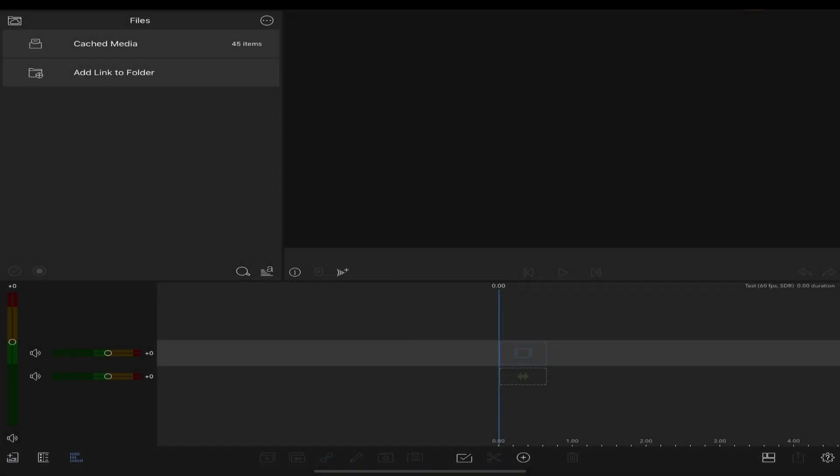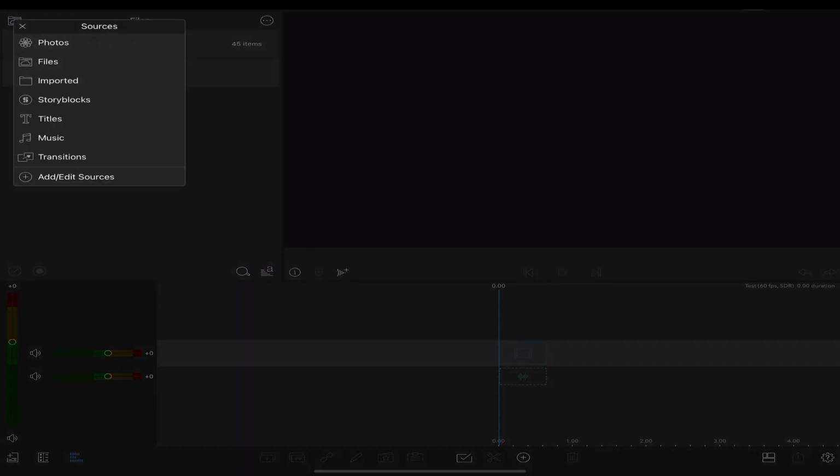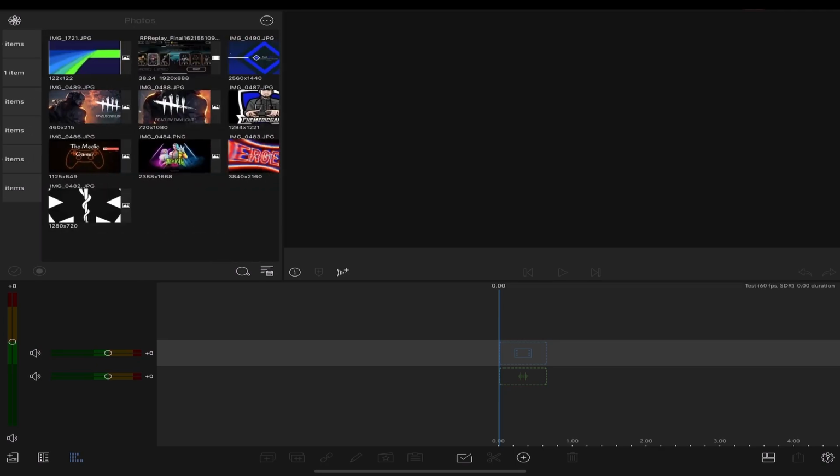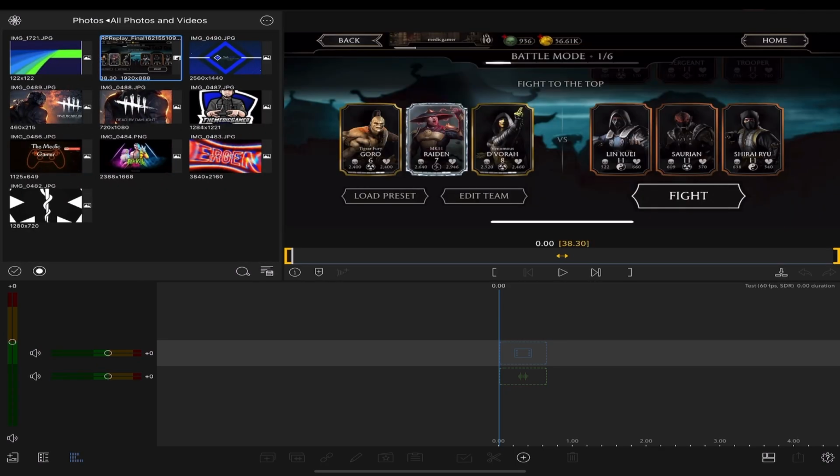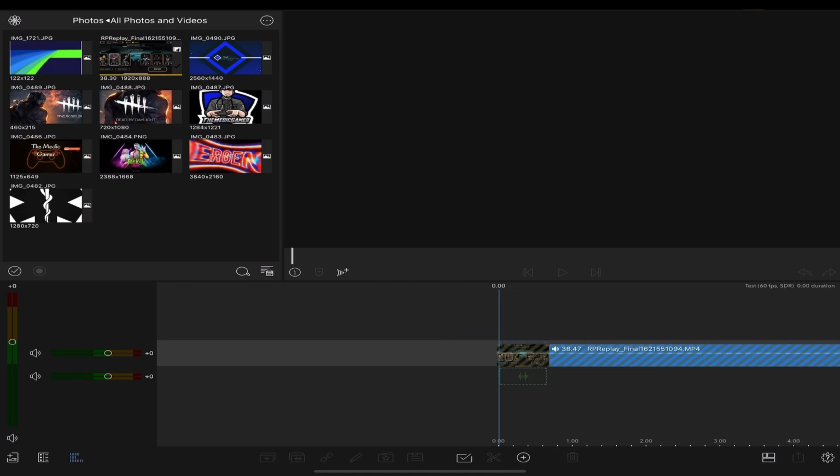The first thing that you have to do to begin is to select the button on the top left of the screen. This is where you want to select your media source, and then tap on that clip and drag it to the bottom of the screen, which is where your timeline is located. As you can see, there is now a clip that you're able to see.